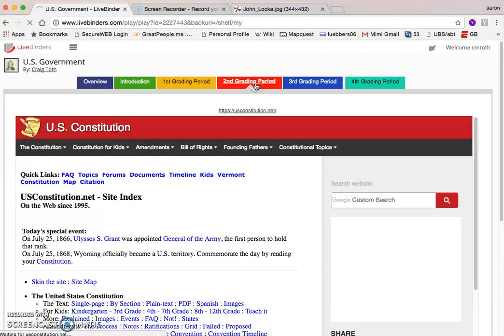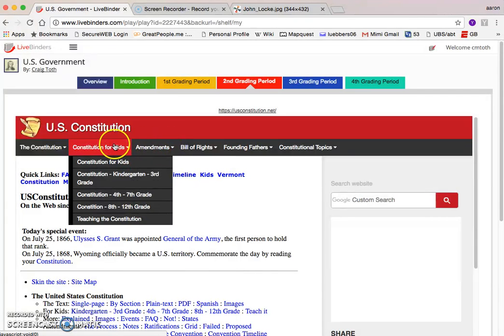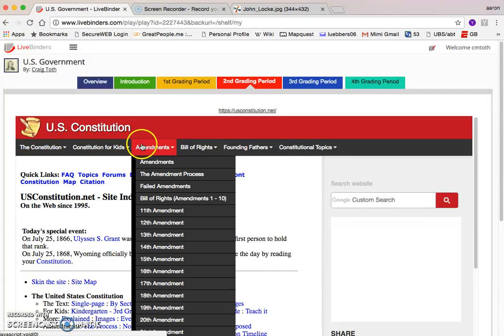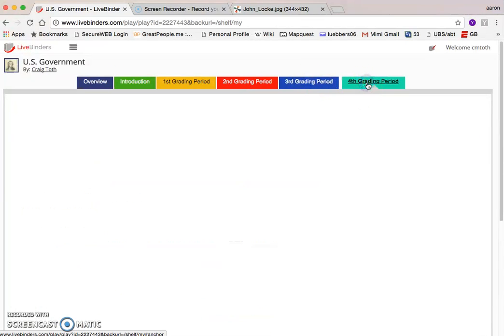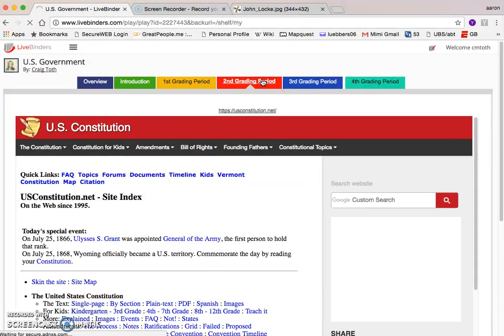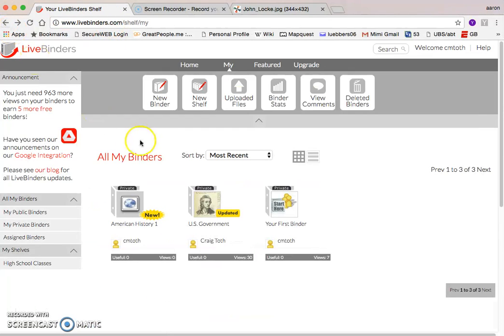Click on the next tab. Here I've linked to an entire website, or at least this is the home page of that website. So a user could navigate this site within the frame or tab of my binder. These remaining tabs are sort of in the early developmental stages. And so we can see that this is the way a binder structure looks, with tabs at the top, content below. And so I have begun this binder called American History.